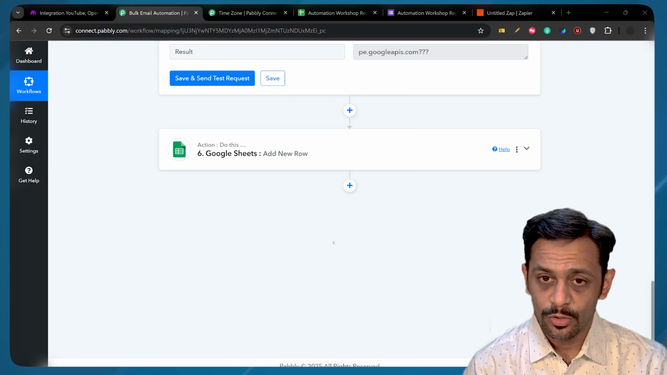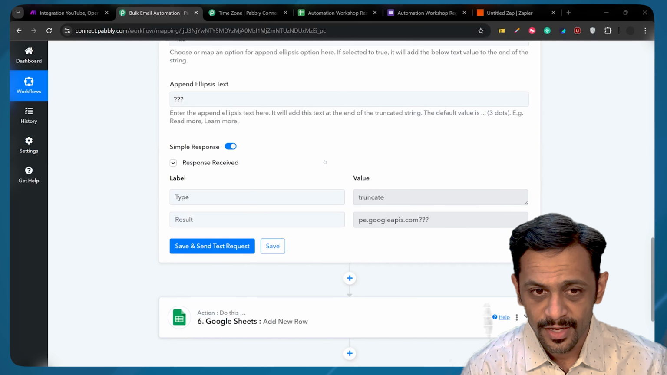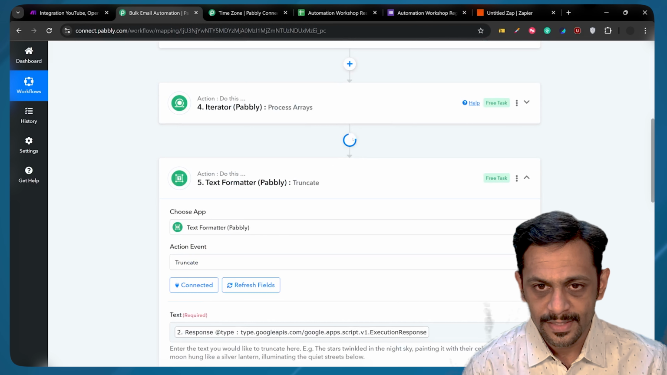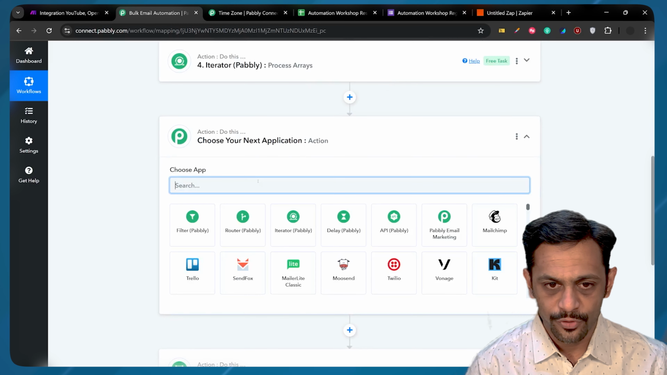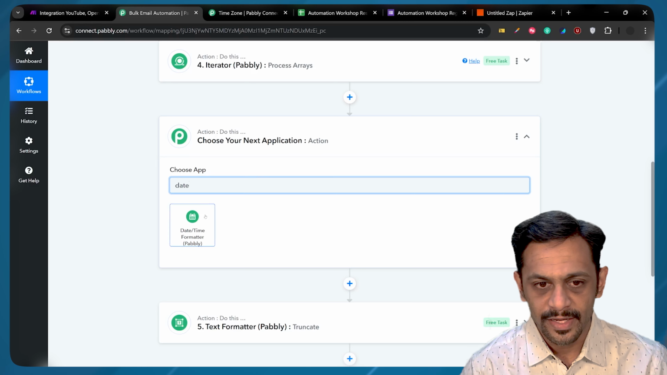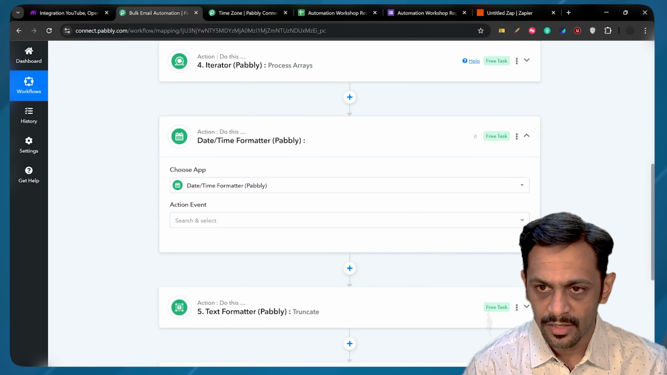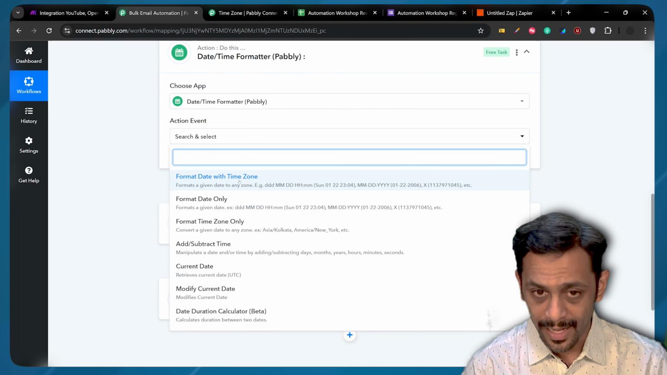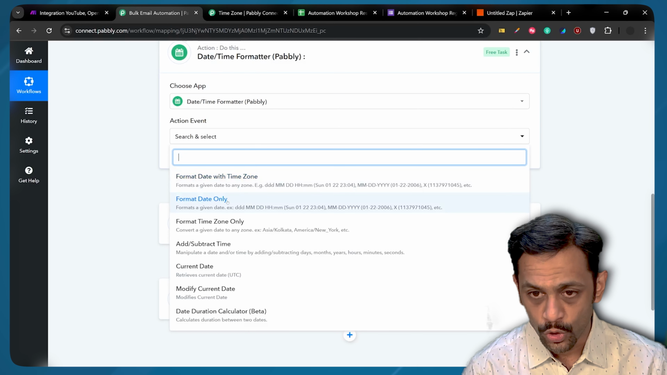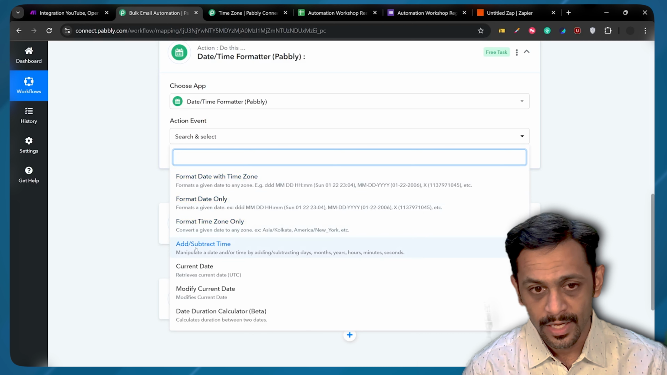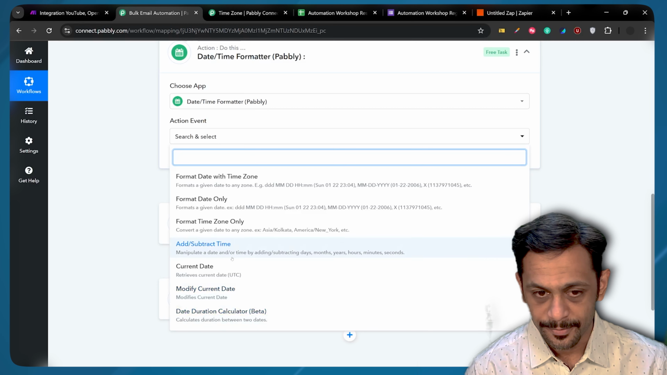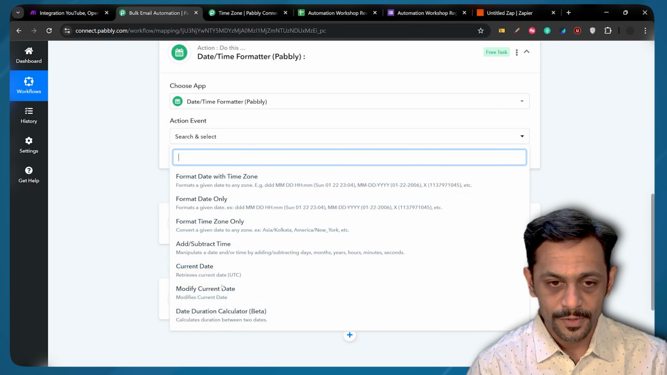Similar to text formatting, we also have date formatting. So let's look at date formatting. I'll click on plus and search for date. We have date time formatter, again a free task, and we have format date with time zone, format date only, format time zone only, and subtract time, current date, modify current date, date duration calculator, right? So these are the options that we have.